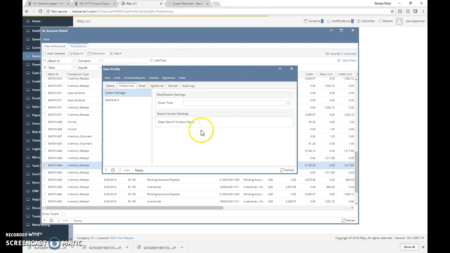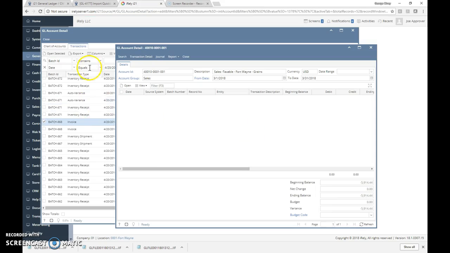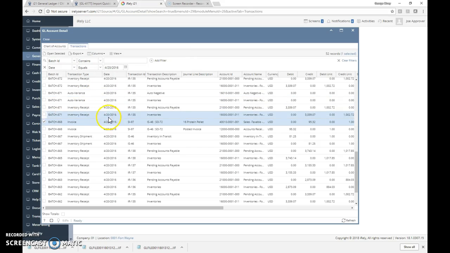This takes a second to load the screen, but you're going to look at those preferences, you're going to look at the search options, and you're going to make sure your keep search open is on. That'll leave the search open window open behind your screen so that anytime you drill into an account, it's still back there, scrolled to the appropriate position and everything. So that should be nice for you.